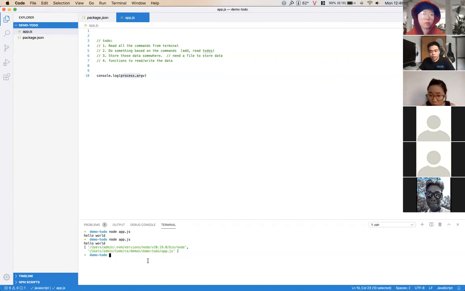So right now, let's see. Right now I'm storing the app.js on this path, right? It looks the same.